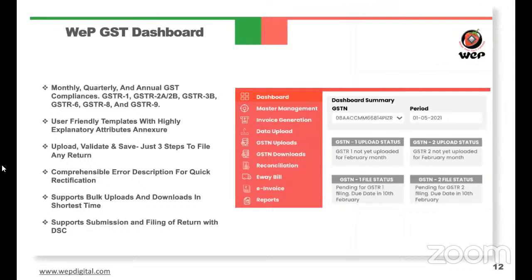And third, we have the upload, validate, and save. It is just 3 steps to file any return in the platform. First you have to upload your data, then you have to validate it, and then you have to save it for the particular month you are doing the filing. And in a single click you have the option for the return also. I will give more detail when I go to the platform.